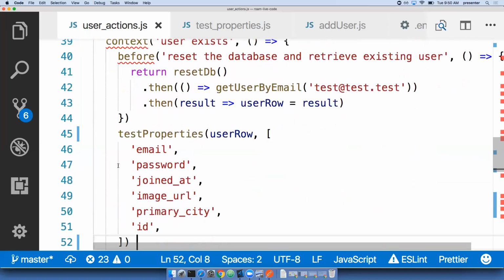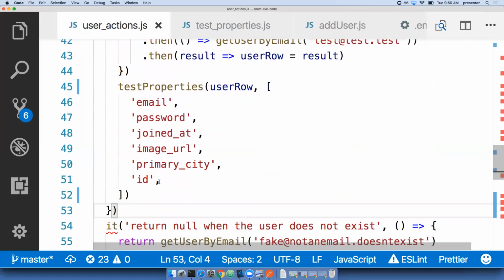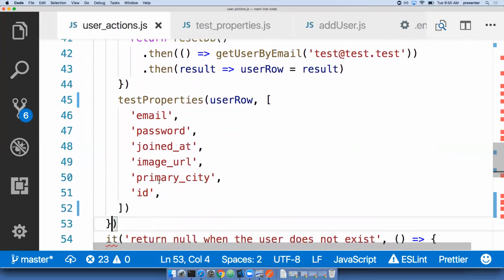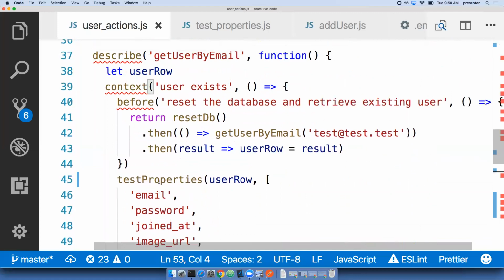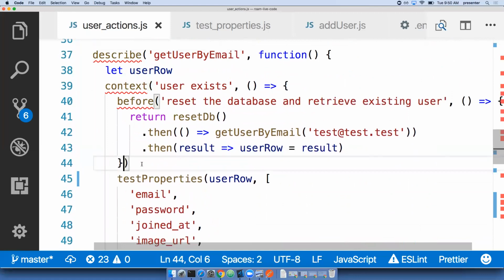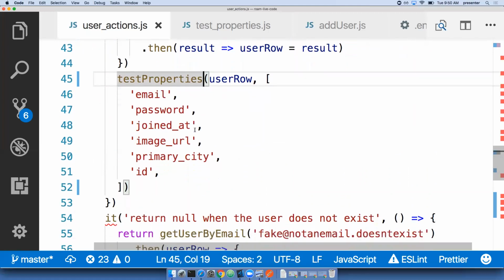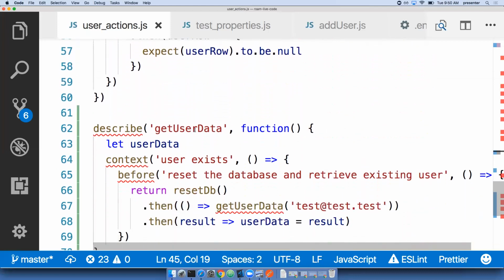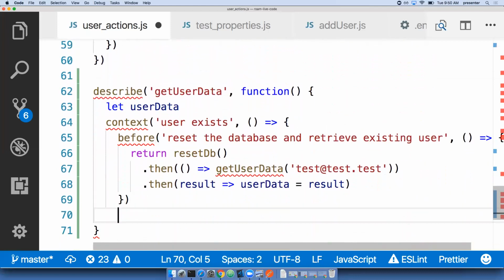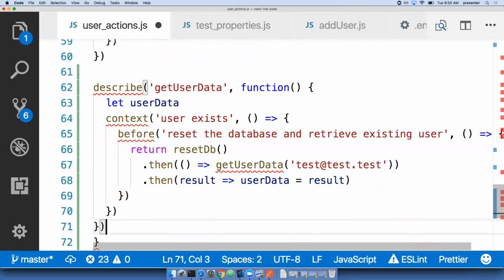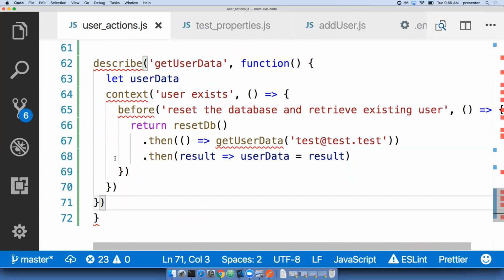So if we do this, that looks okay. The before looks okay. The test properties looks okay. So what am I missing? Is it down here? Yeah, it is down here. Okay, so that's the context. And then that's the describe. And then we don't need this. In fact, I don't think we need that. No, we do.